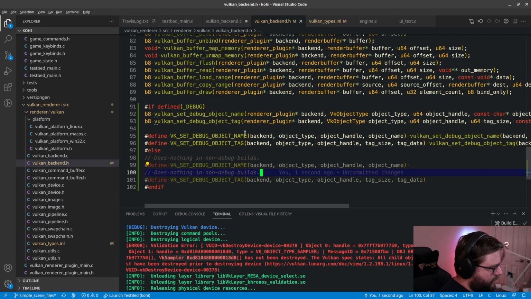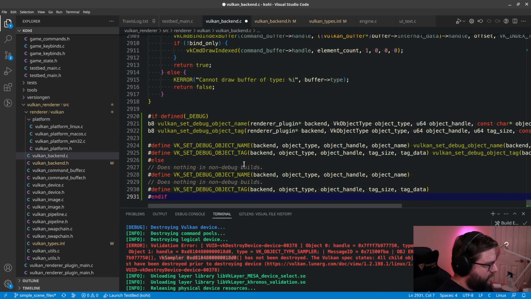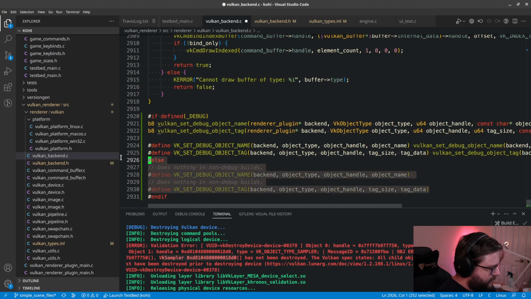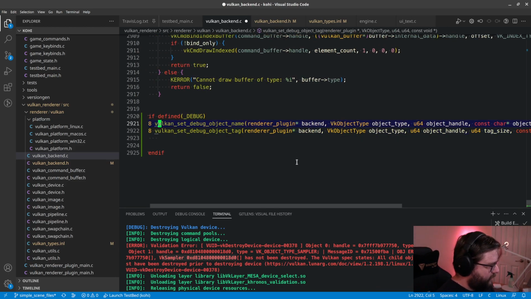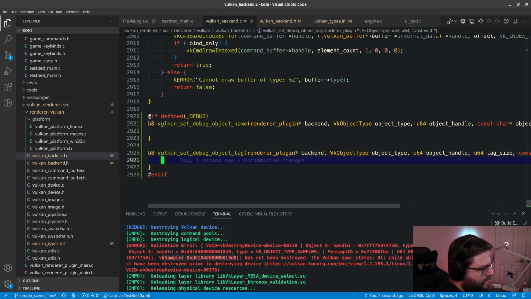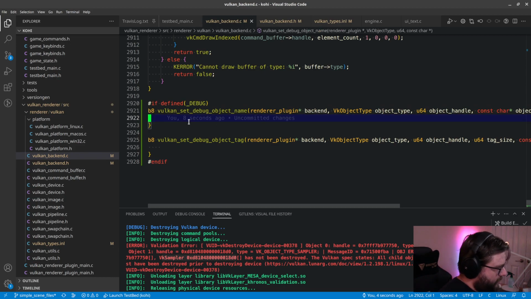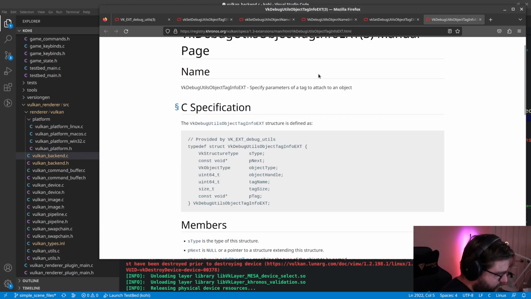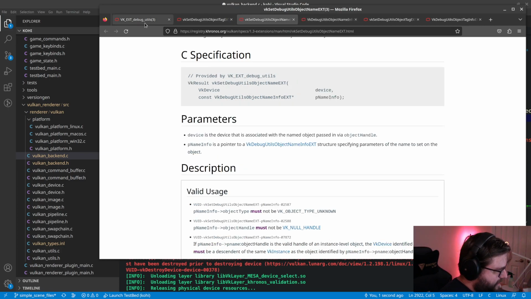Okay, so the next aspect of this is we are going to, actually I'm just going to take this whole section of code here, go to backend, all the way down to the bottom, paste that, get rid of the else clause because we don't need that down here. We also don't need the defines. We are just going to fill out our new functions here, right? And this is a debug section only, so again, this code won't even exist in production builds. So, going back to the spec, we will start with this guy. So, in fact, I think they had an example of this one.